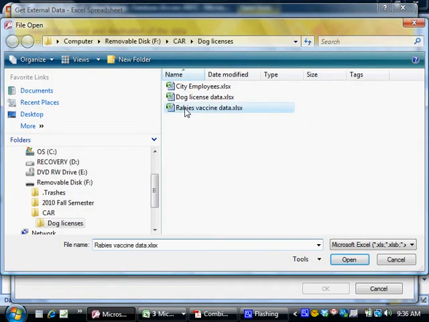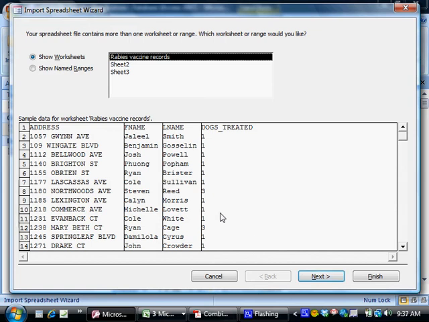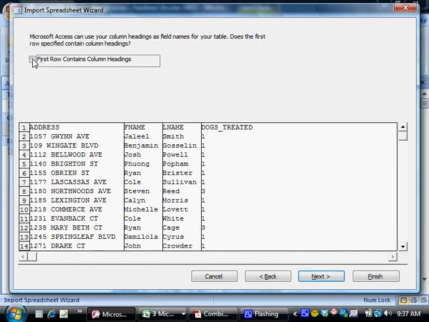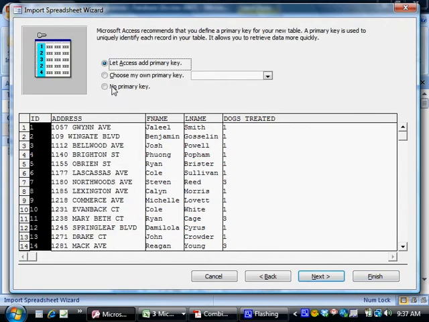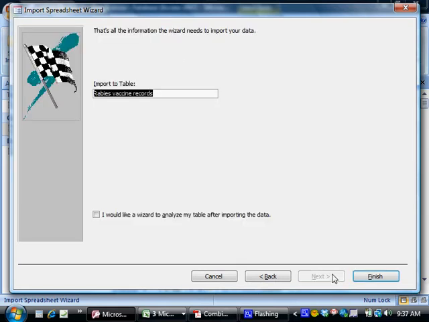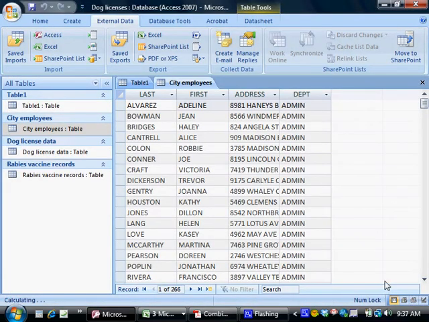Browse rabies vaccine data. Okay. Whoops, I think I forgot a step. Oh, no, I didn't. Okay, next. First row contains column headings. There we go. Next. And next. No primary key. Next. And that name's okay. Finish. And close. So there we go.